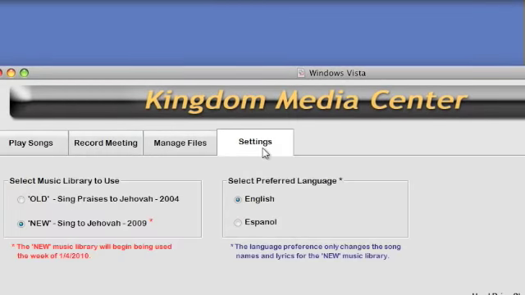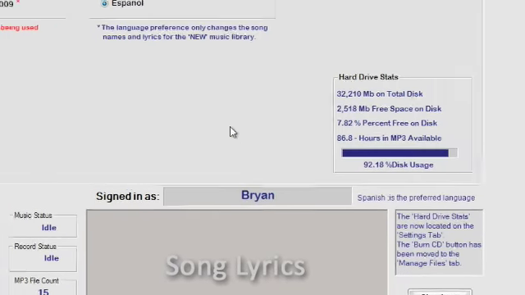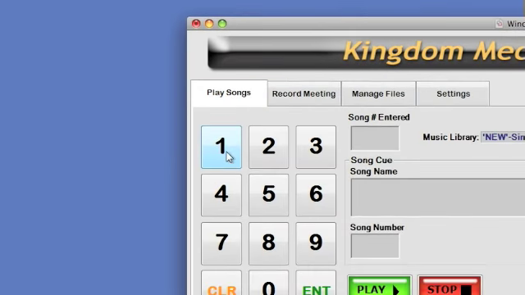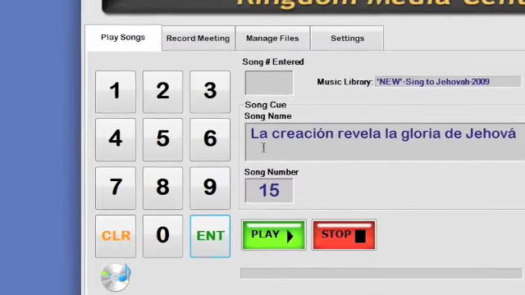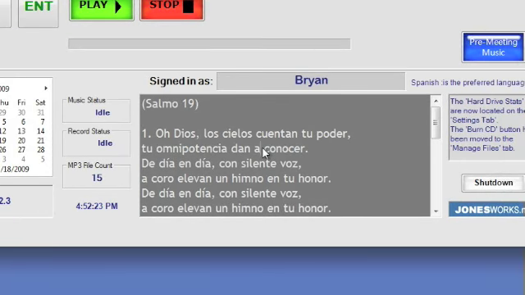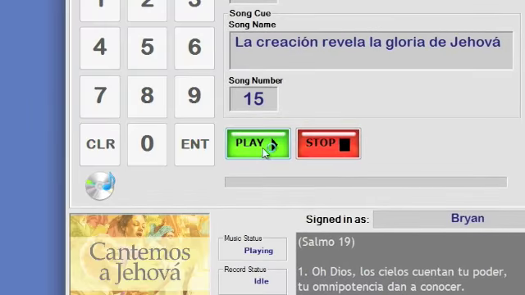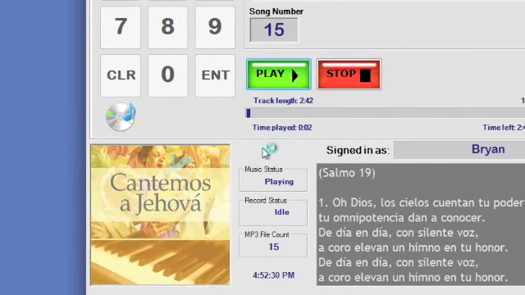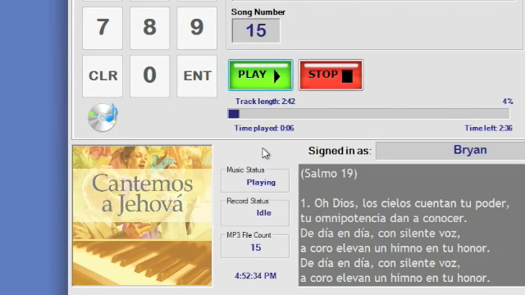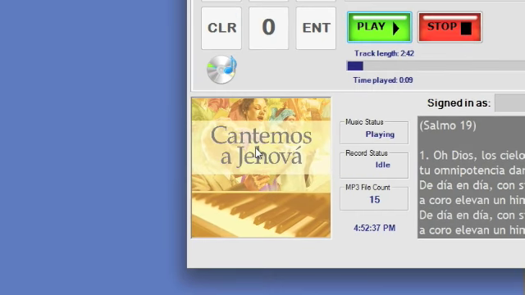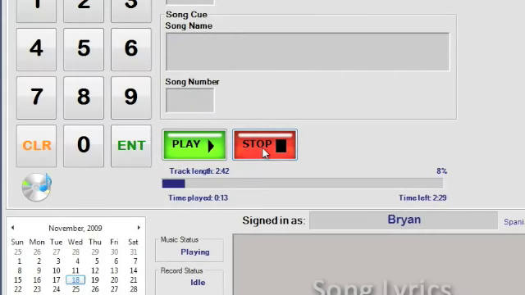If we come back to settings and we switch to Espanol, we hit yes, go back to play songs, pick the same song, 15, enter. Now we see that the title is in Spanish and the lyrics are in Spanish. And if we hit play, we'll hear the same music playing, but now we have titles and lyrics in Spanish as well as the album cover art in Spanish. Hit stop.